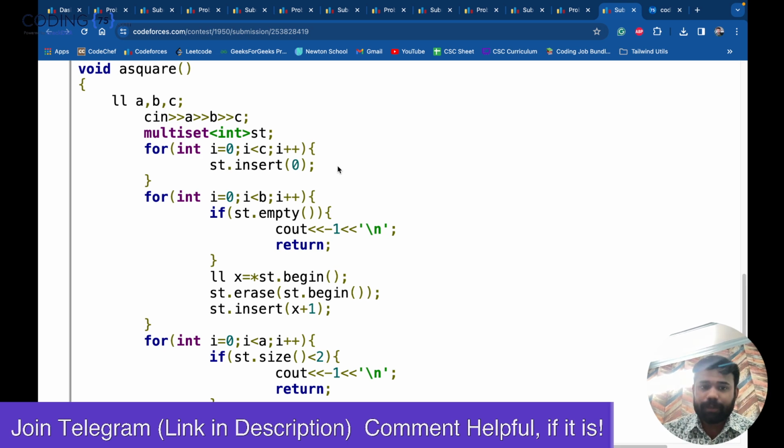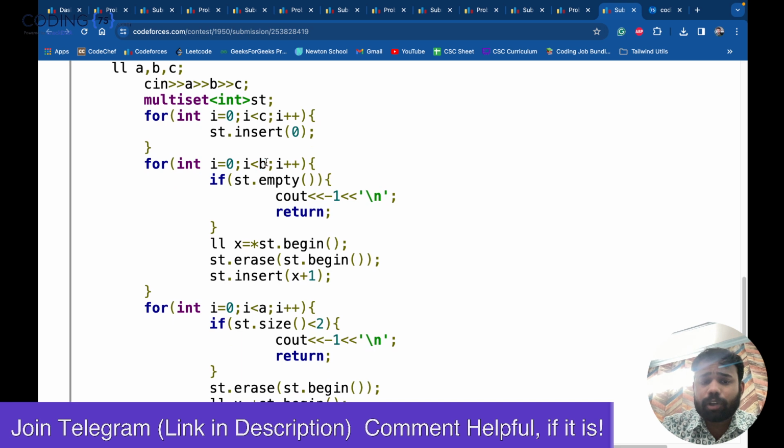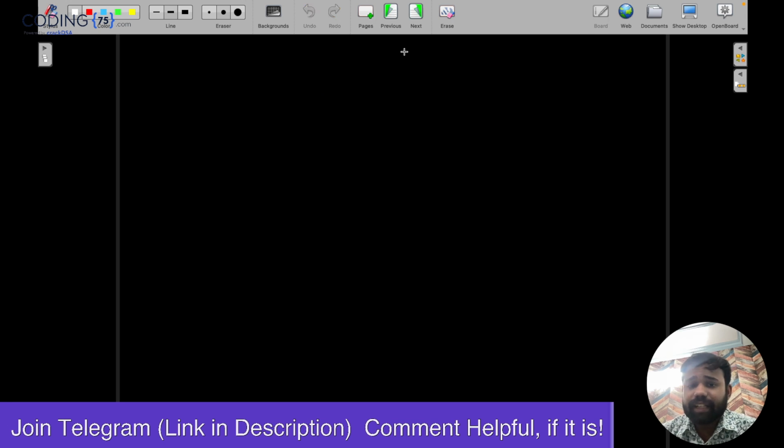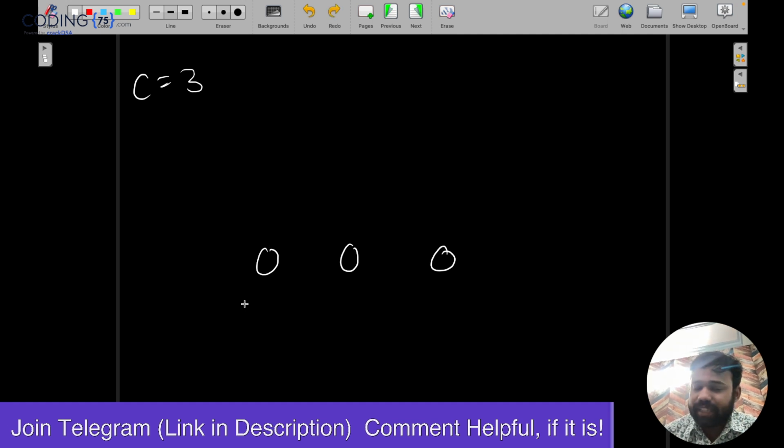Now what am I doing? Now I want B nodes with 1 child. See guys, this is a very important thing. For example, let's say C is 3. Those nodes with 0 children will obviously be leaf nodes, so they must be present at the last. These are the 3 nodes which don't have any children, right?